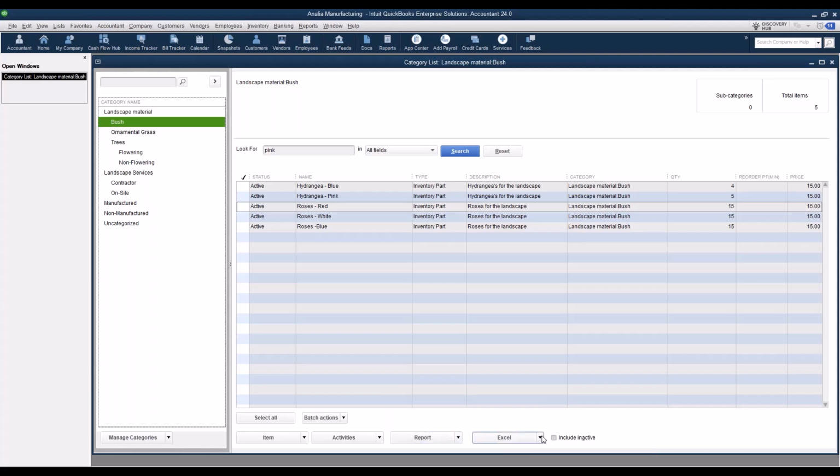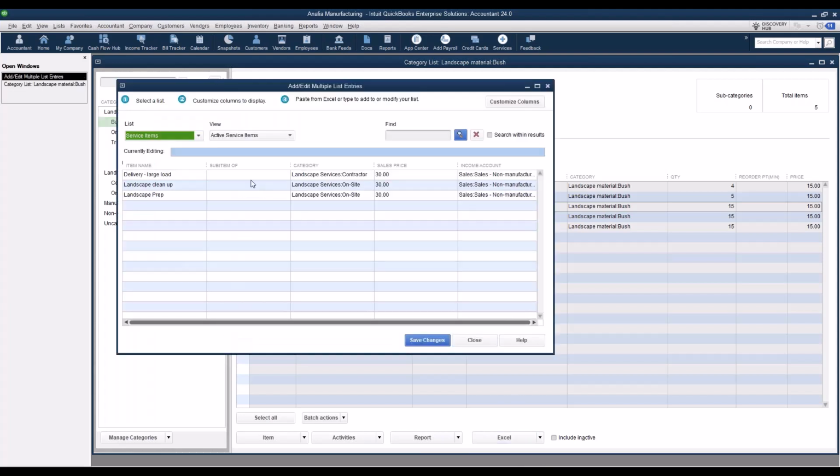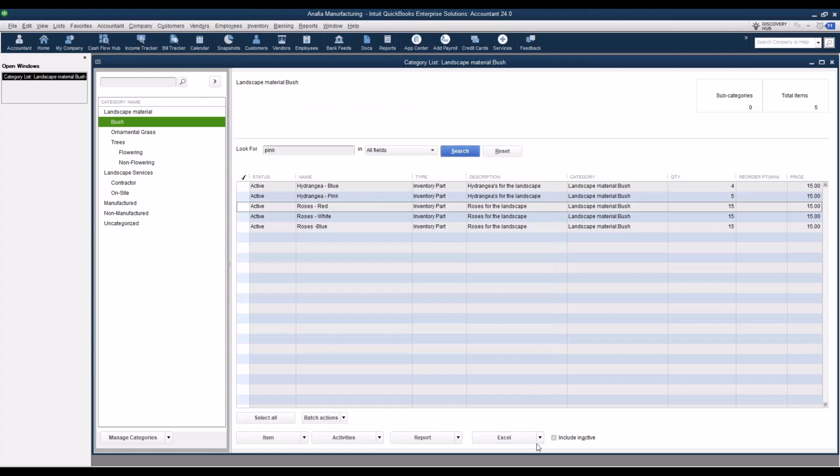On our Excel button, I can import, I can paste from Excel, and export items. So paste from Excel does bring me to my edit multiple list entries. And then also the import items does use the in-product import tool. Okay, so those are a few of the buttons that we do have available from within our category list.